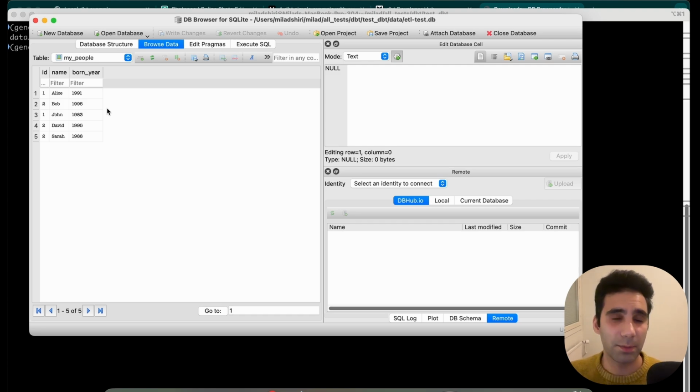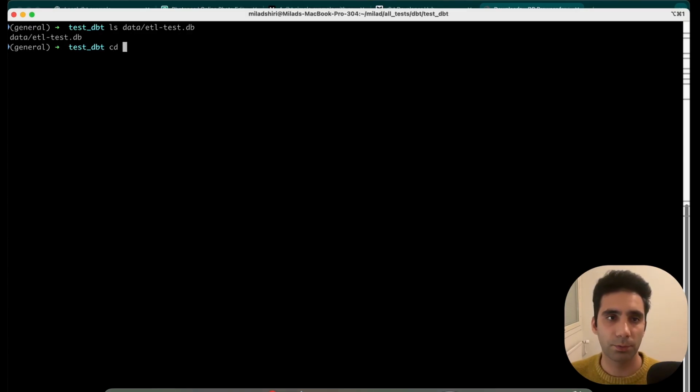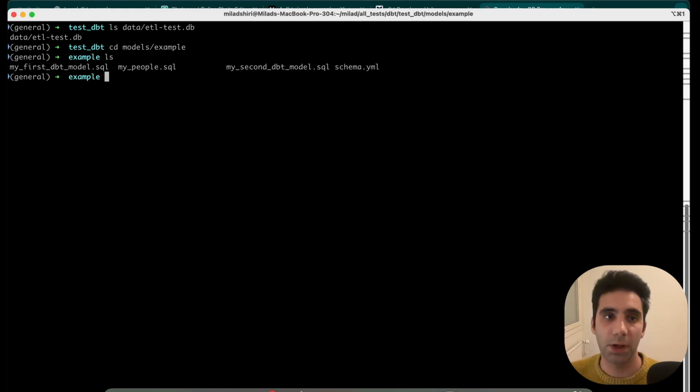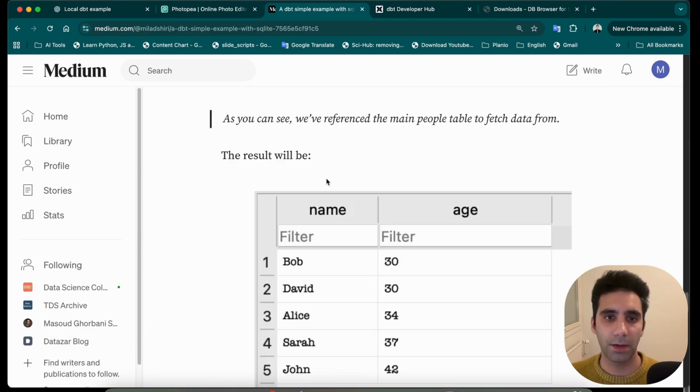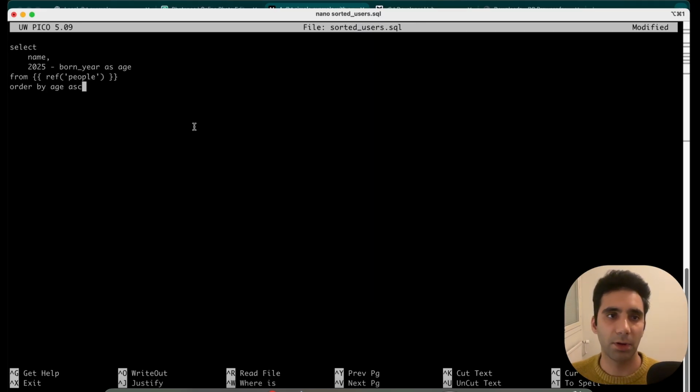Now as the second dbt model, what we want to do is the same example we did in the beginning of this video. We want to run a query to sort these records based on their age, showing the actual age instead of the born year column. So simply we can go to models and example folders. We can create another SQL model file. So here I can name it sorted users skill. And we can simply just put the query from the article here. Quite simple. Let me explain it.